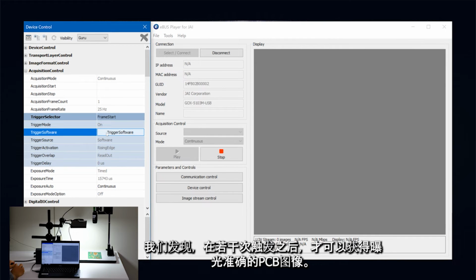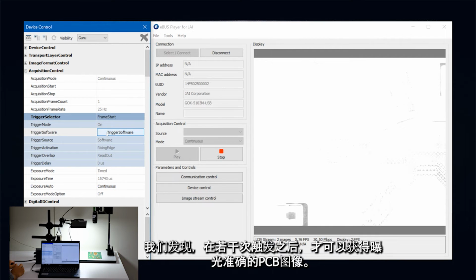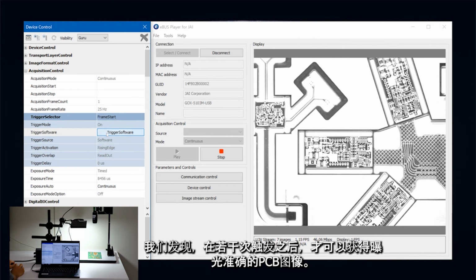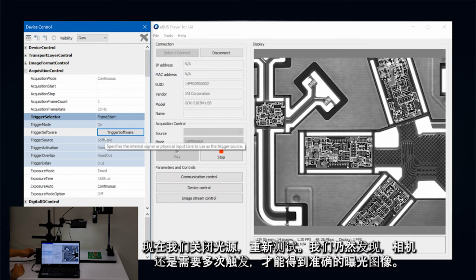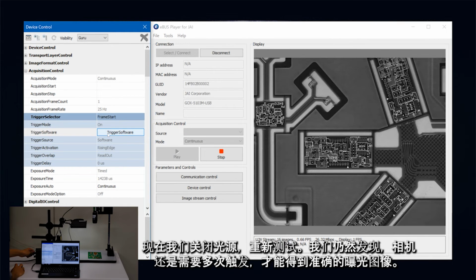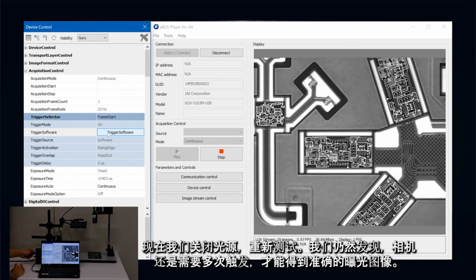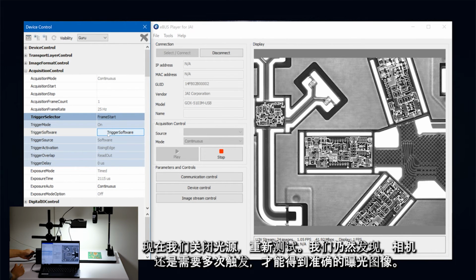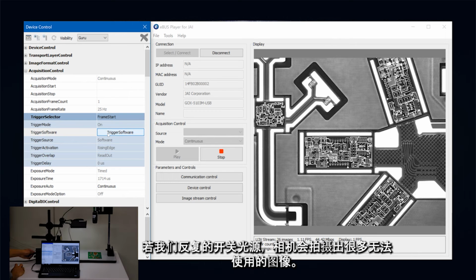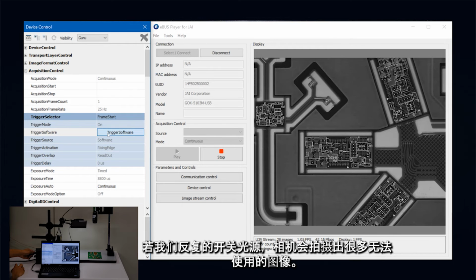We can see that it takes multiple trigger attempts before our auto exposure function captures our image at the correct exposure level. Then, we turn off the lighting while continuing to send triggers, and again, we see that it takes multiple frames to get the PCB image to the correct exposure level. Let's do this one more time. First, we turn the light on, and then we'll turn it off.